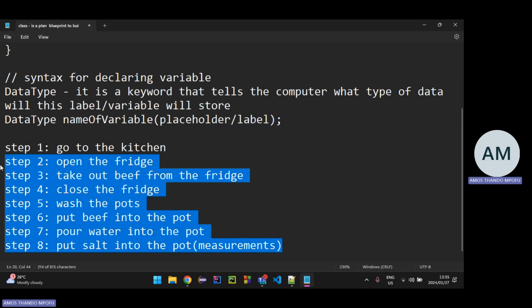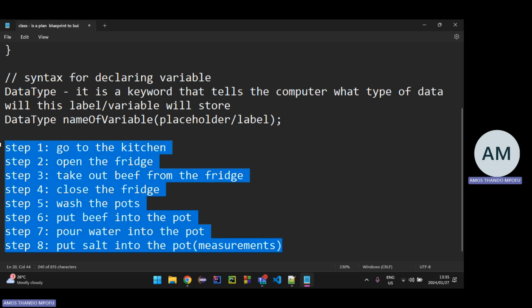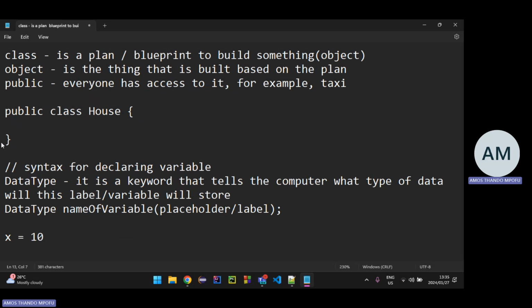So that's a computer. So that's why we need things like data type. If I say x is equal to 10, you can tell, oh, okay, this is a whole number. Well, the computer doesn't know that. So you have to be explicit. You have to use a data type.